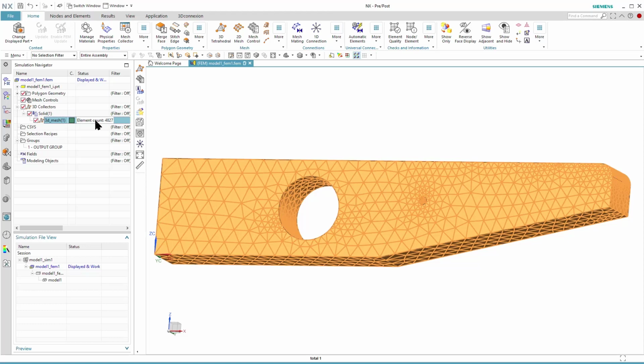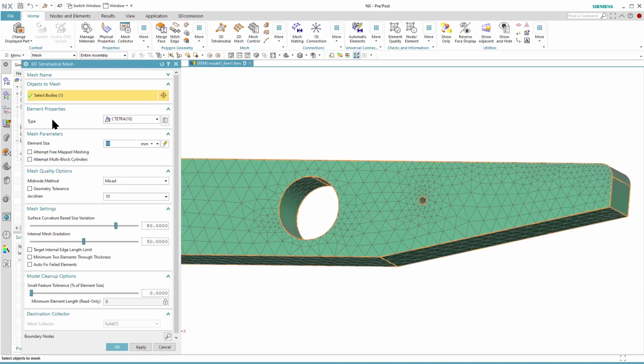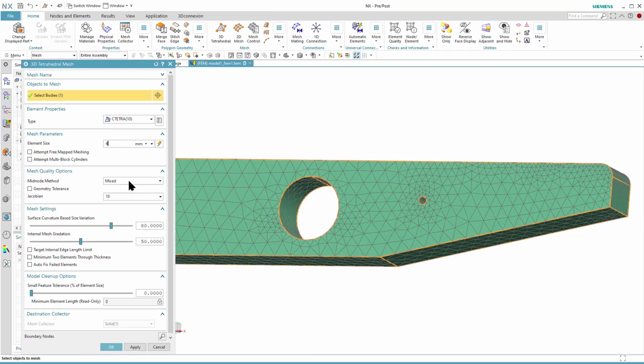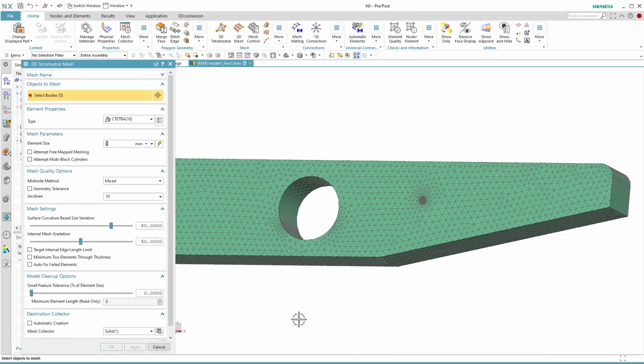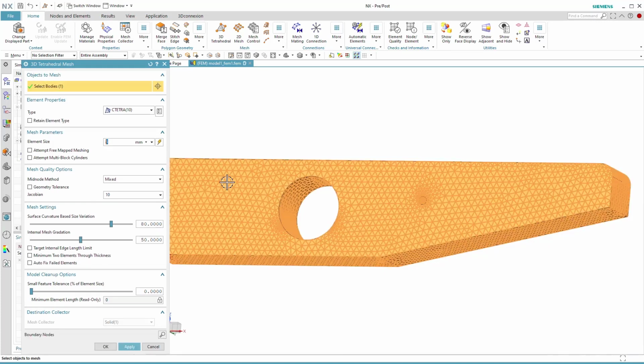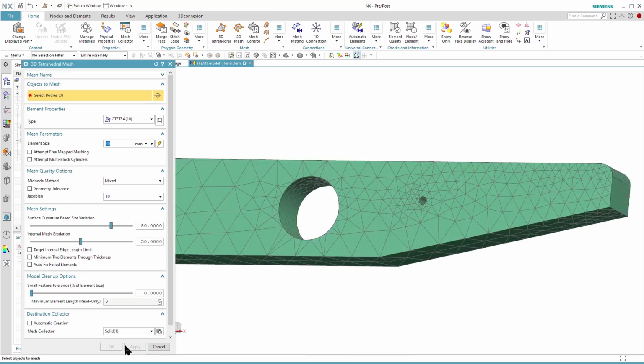You have also the element count here. I reopen it. I can say generally reduce the size to, as an example, 4 millimeter. It is a size here. I can go back, clicking this mesh active. I want to go back to 20 millimeters, and you see the difference of the mesh.